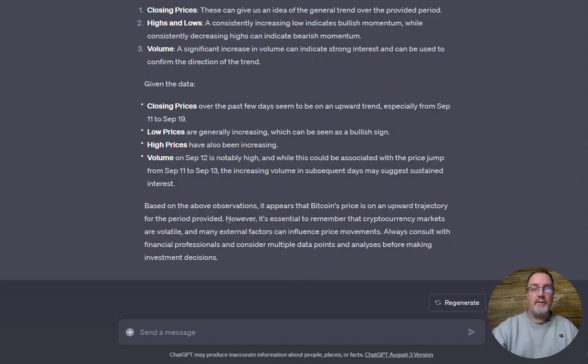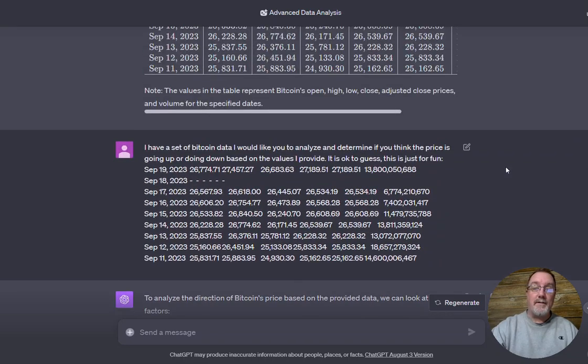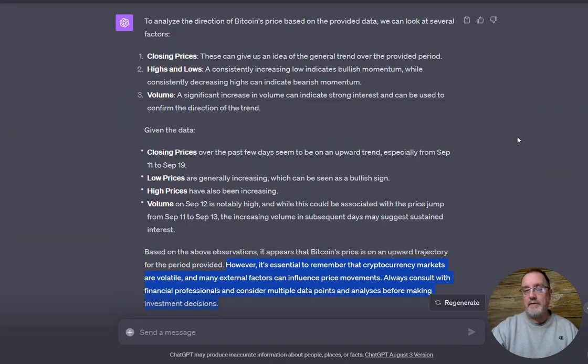But again, you know, here we go. Like I said, volatile, consult with professionals, all that stuff. But I think if I had not put in that thing about just having fun, it would have extended on this quite a bit more, and really been aggravating. But there you have it. So think about that when you've got real-time data. And again, this is all cut and paste.